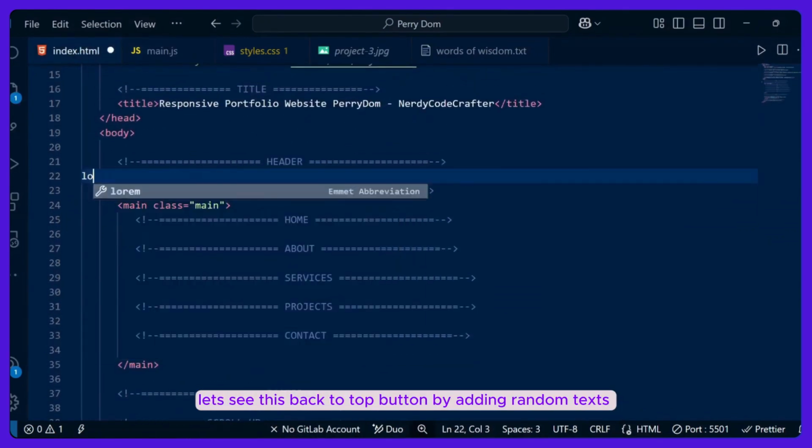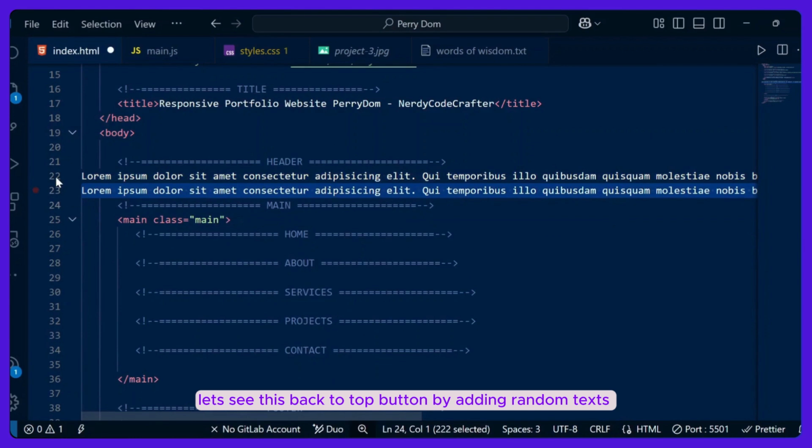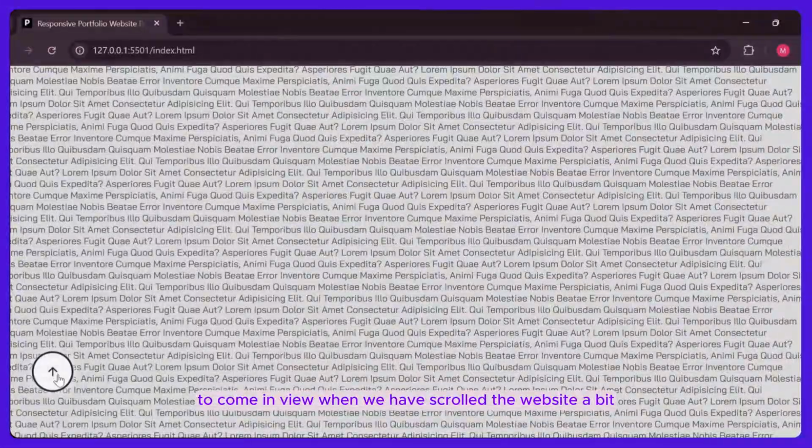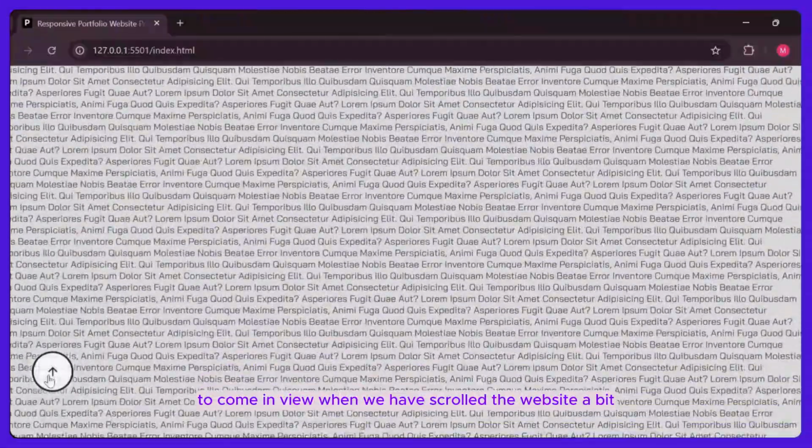Let's see this back to top button by adding random texts in HTML, because this button is only supposed to come in view when we have scrolled the website a bit.